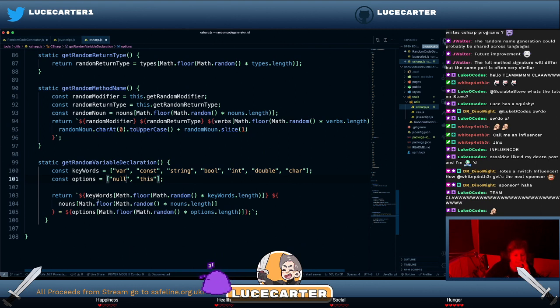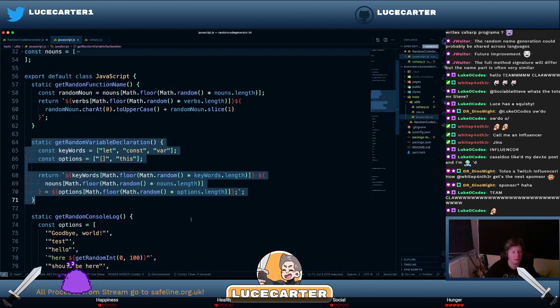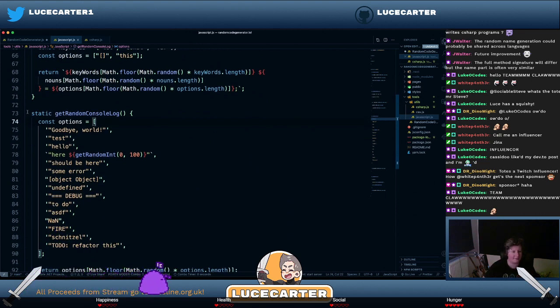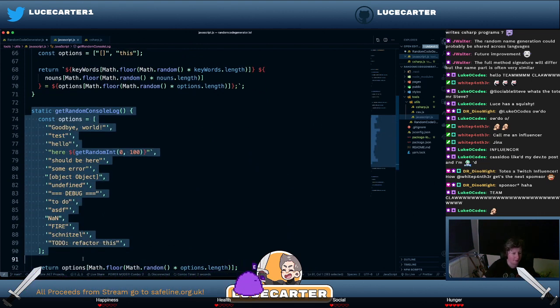Okay, so return keywords, nouns, and options. What else might we need in this? JavaScript get random. It's not going to be console log though. It's going to be Console.WriteLine, but we can steal most of this.